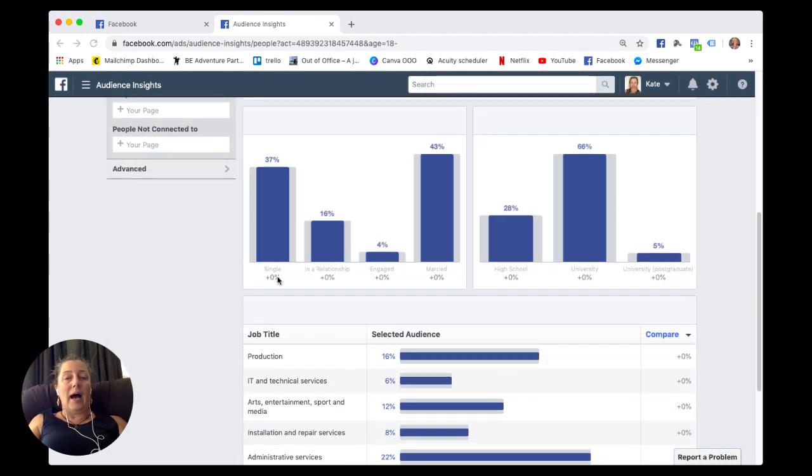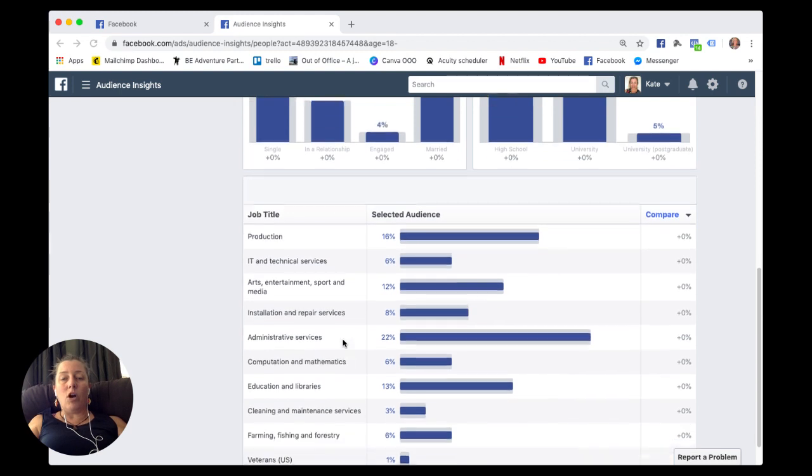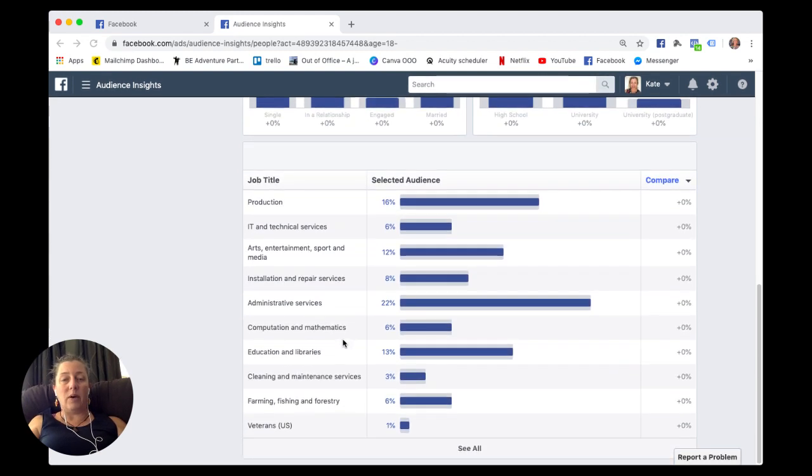We can see what kind of relationship status people are in on Facebook. Again, this is only known from the information that you enter into Facebook. What kind of education people have, and then what kind of jobs people have as well. So that's quite an interesting one, I think. And that, of course, is based on what you enter when you start your Facebook profile.